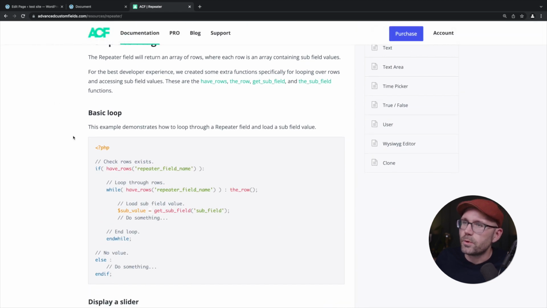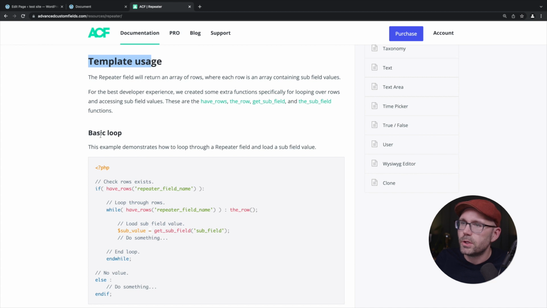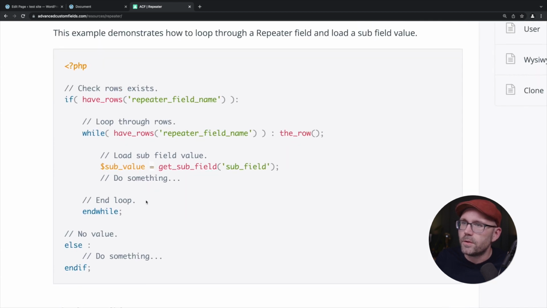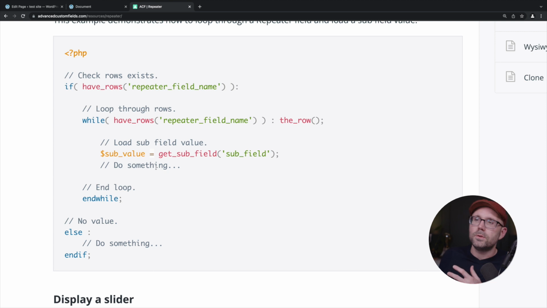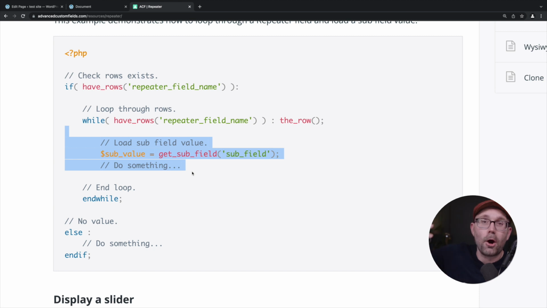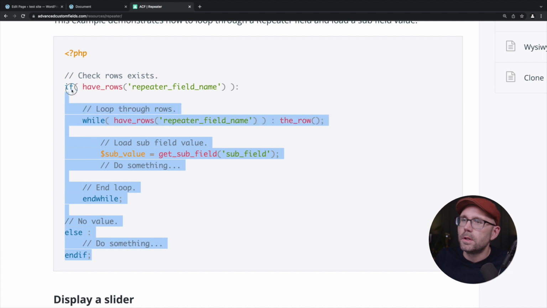Okay, so this is really what I want to look for here. The template usage, the basic loop, okay? So this is a while loop. So if have rows, while have rows, I'm going to highlight this. If have rows, while have rows, then it's going to get the sub or the row. Sorry. One more time. If have rows, while have rows, the row that sets everything up for us. And then inside of that in this block is where we're going to output the information. All right. So let's go ahead and copy all this.